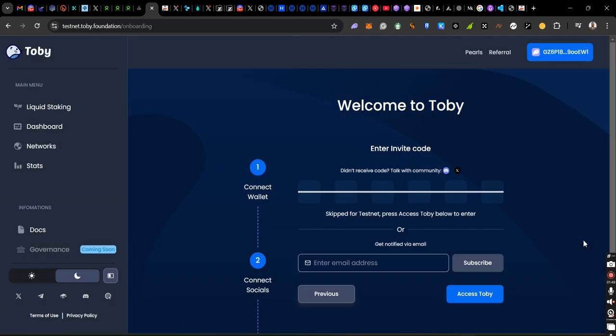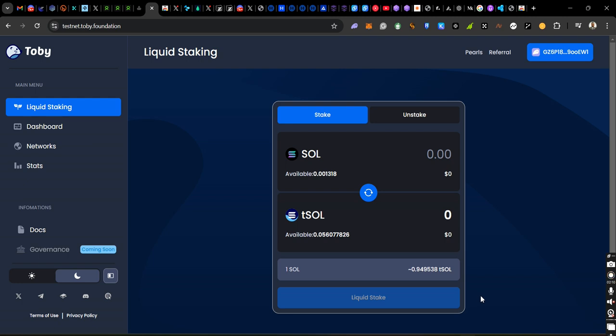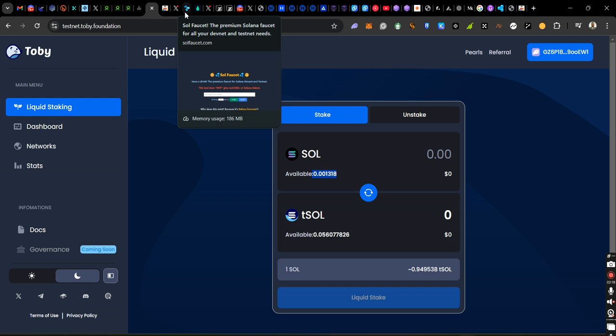If you are using a mobile phone, just download the Phantom wallet app. At the bottom right corner you will see the browser. Just click on it and paste this. I'll drop the link. Once you are done, you can enter your email address and subscribe for emails and other notifications. Then click on access Toby, and you'll be taken to this dashboard. In your case, you'll have zero available unless you have claimed from the testnet.